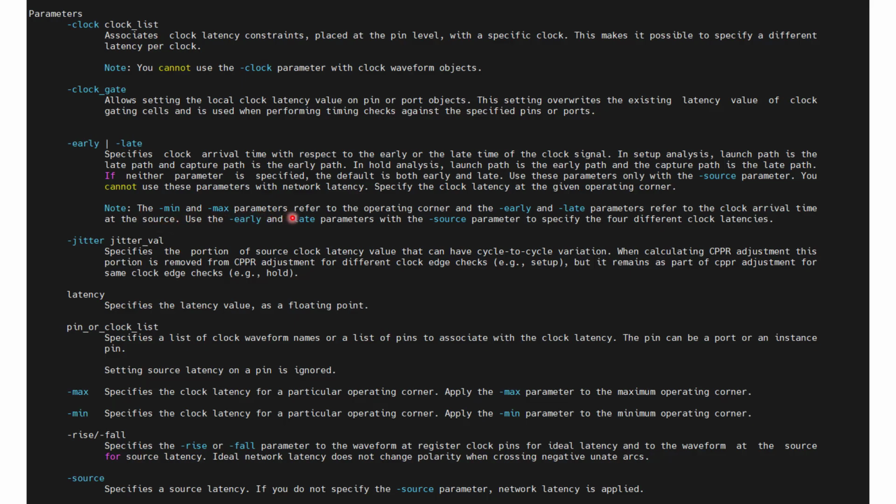The min and max parameters refer to the operating corner, and the -early and -late parameters refer to the clock arrival time at the source. Use -early and -late parameters with the -source parameter to specify different clock latency. So when you are mentioning source latency, only then we have to use -early and -late. Next, coming to -jitter, it specifies a portion of source clock latency value that can have cycle to cycle variation when calculating CPPR, that is clock path pessimism removal.